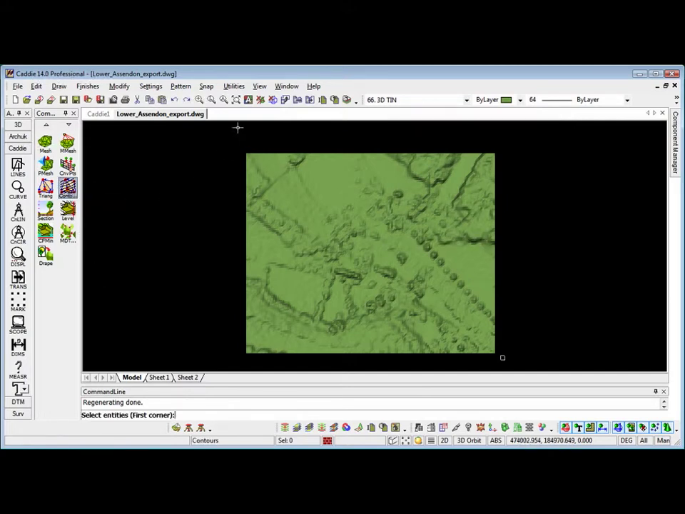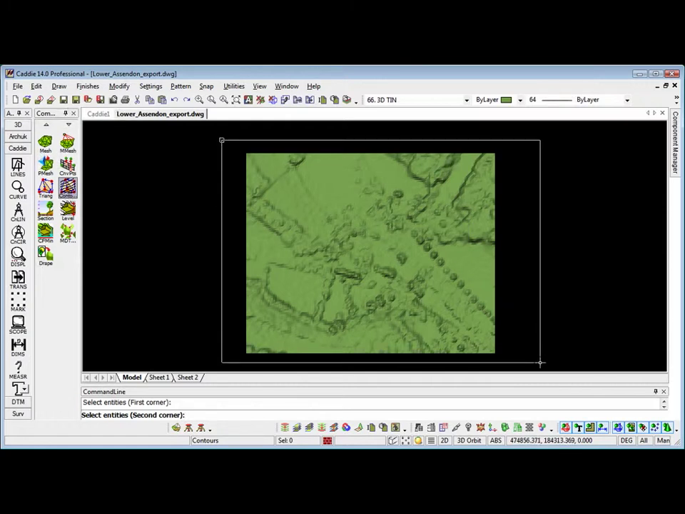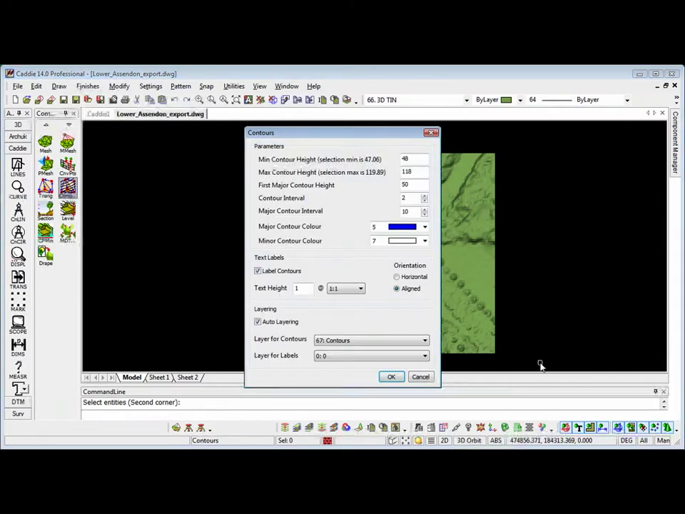We pick the contours and simply drag a box around the area we wish to contour. This brings up a dialog box which allows us to describe exactly what we want in the way of contours. So where the minimum contour is, where the maximum contour is, what the major contours and minor contours are, what colours they're represented in on the screen, through to text labels, the heights, and whether we want the text angled or aligned. We can also say for the contours whether we want to layer them automatically.